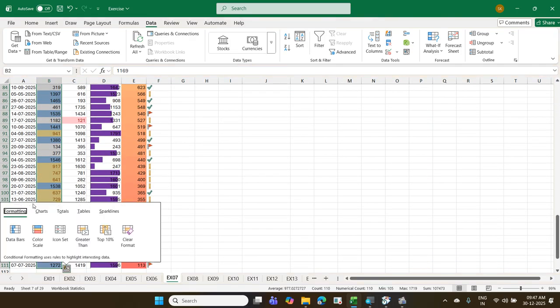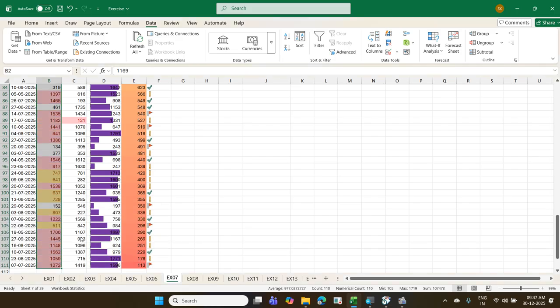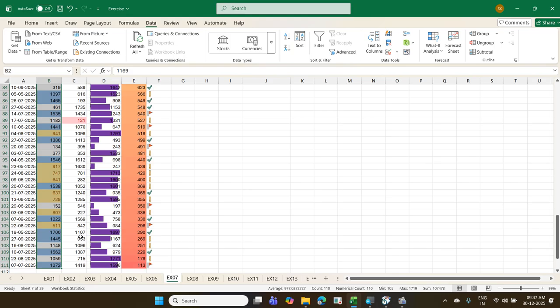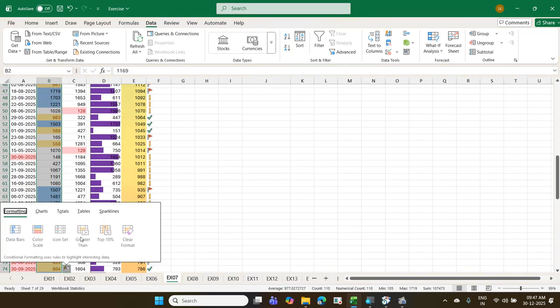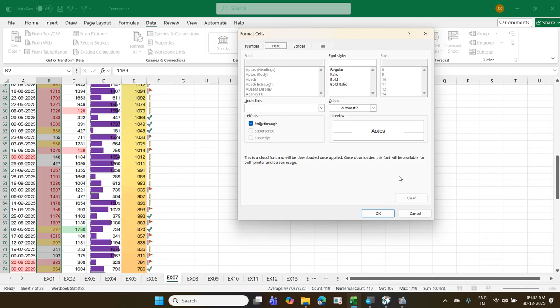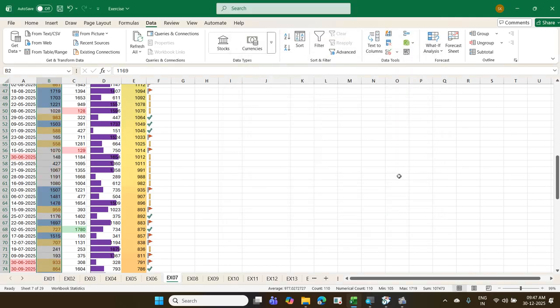Greater than, where we gave a color. We can give a color here, and if you are satisfied with the color, you can keep it. If you are not satisfied with the color, you can go to the drop down and change the color. Or you can go to the custom format and change to your own colors and formatting. But unfortunately, only greater than is available. Less than and between are not available under Control Q.